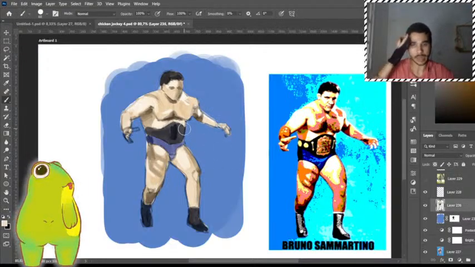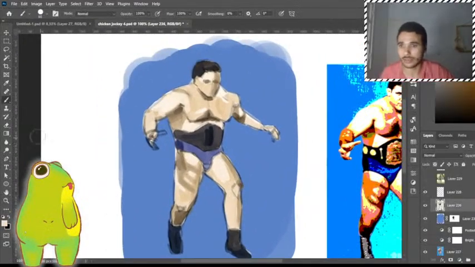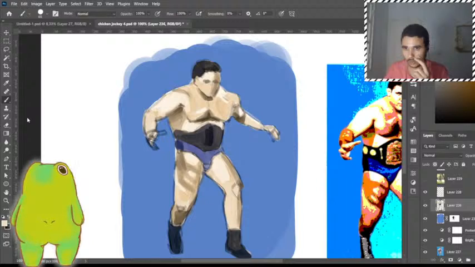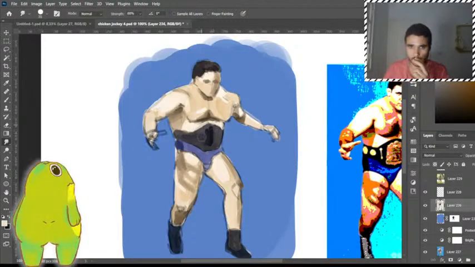Okay, now let's mix some colors. How do I mix them? I'm not sure yet. Let's find out. So we have 2 options. We either have the mixer brush tool, right? Or we have the smudge tool. Yeah, the smudge tool, right?